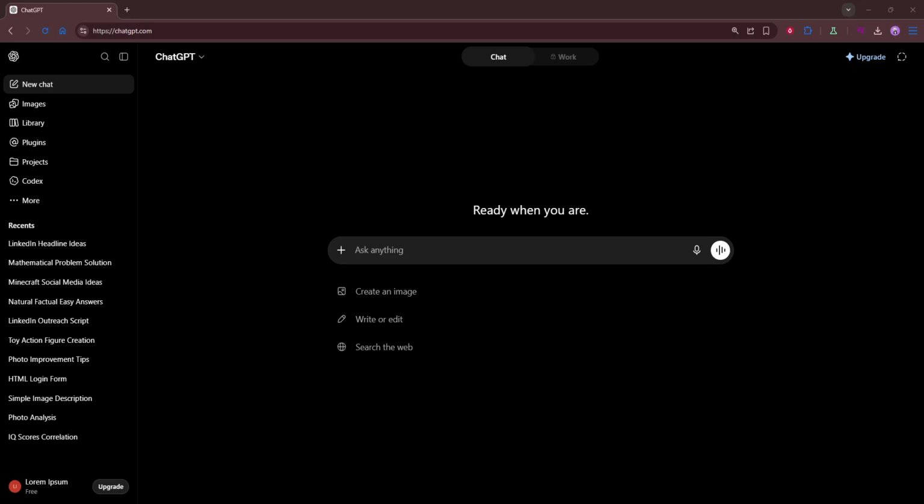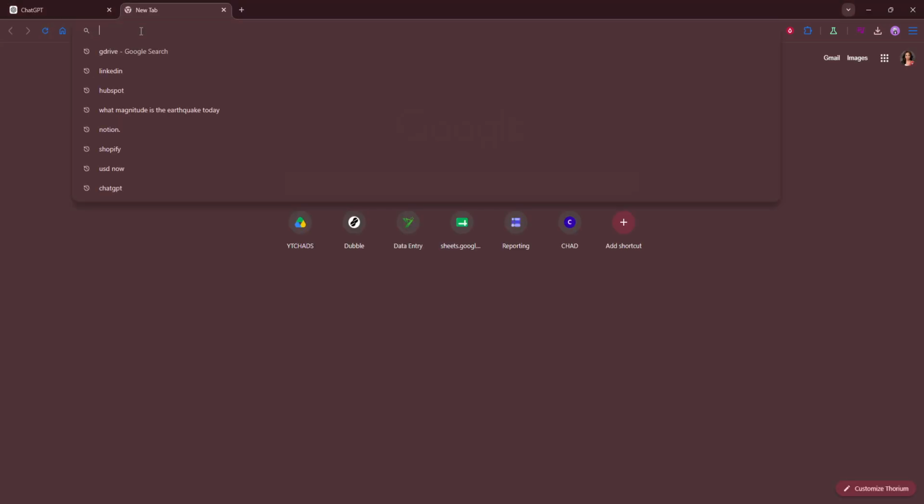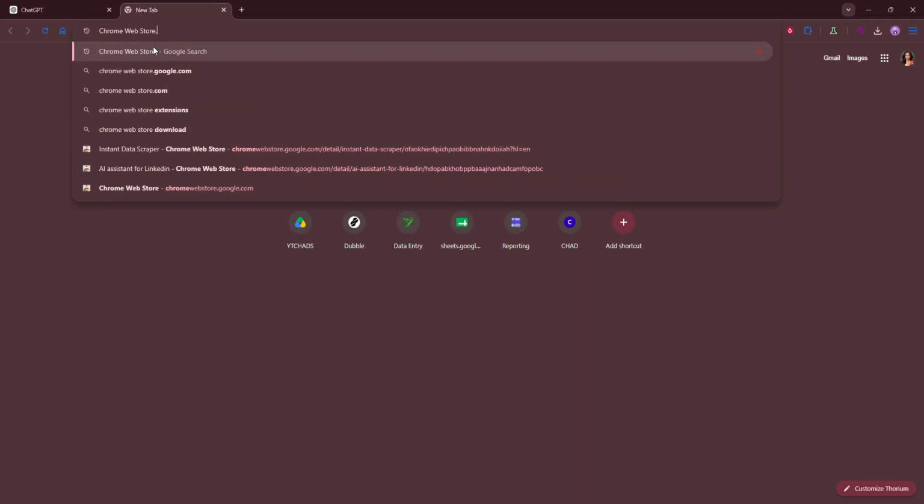First, open Google Chrome on your computer. Make sure Chrome is fully loaded and that you're connected to the internet, since you'll need access to the extension store. Once Chrome is open, head over to the Chrome Web Store. This is the official place where you can find and install browser extensions safely.